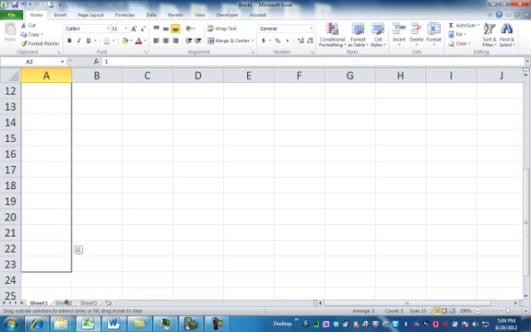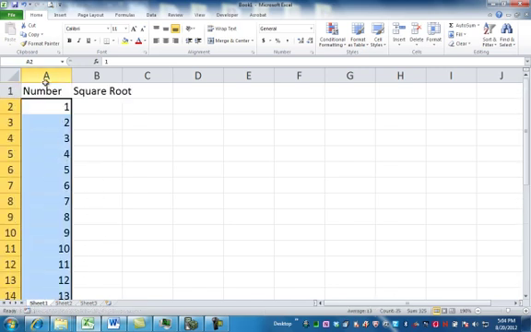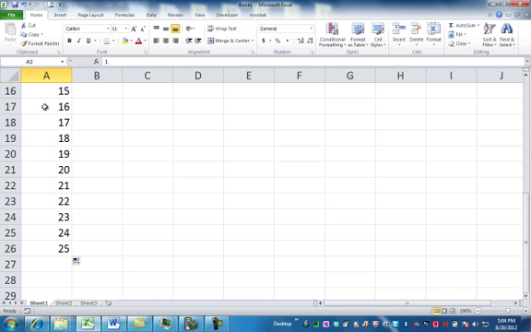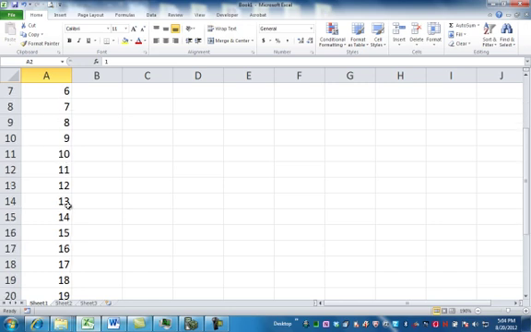And all the way down, I'll go to the 26th row. That will give me 25 values since I started at 2. And notice what that did. That just continued the pattern. We were counting 1, 2, 3, 4, 5, and it completed 6, 7, 8, 9, 10, all the way up to 25.